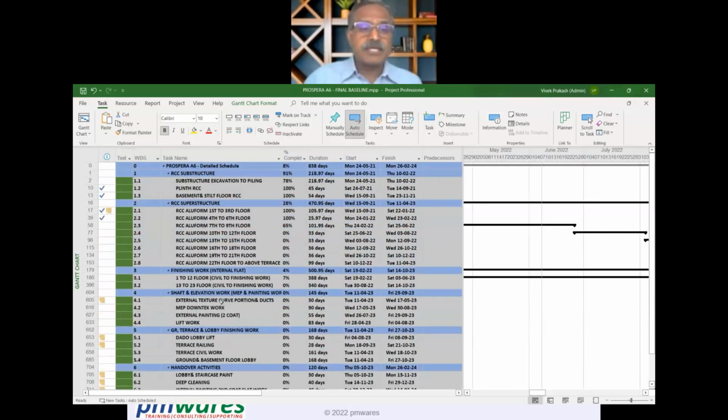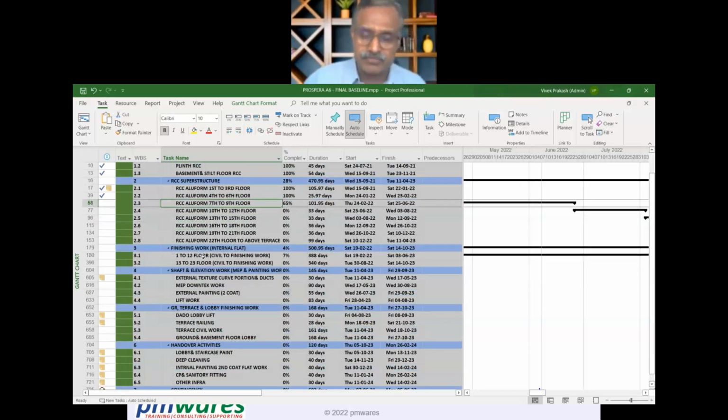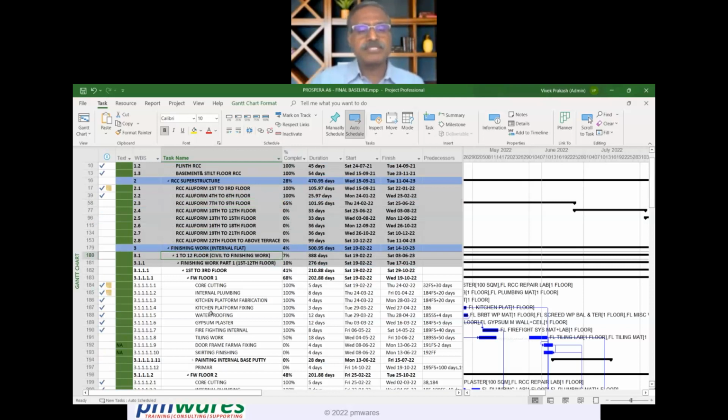Now, in this there are many resources, so I will just show you. This is the substructure, under the plinth. This is the superstructure above the ground, and then finishing work. This is the RCC work. This is the finishing work inside the flat, inside the gallery, etc., inside the concrete walls, right? And then other infrastructure work. Suppose I have divided it into two parts, because we are doing it in this manner: 1st to 12th floor, then 13th to 23rd floor. If I look at this, you will see how these are planned.